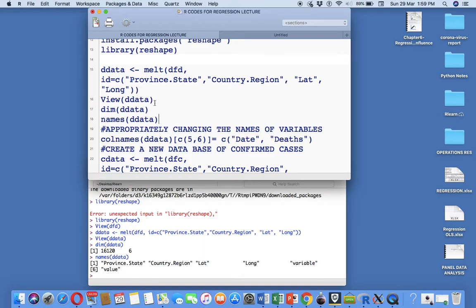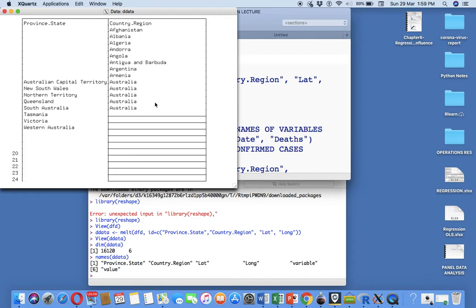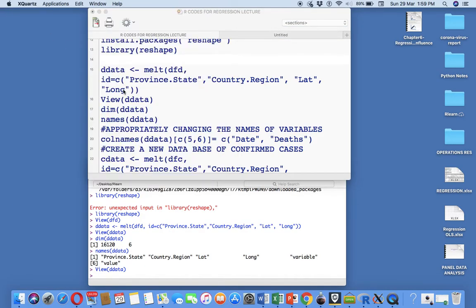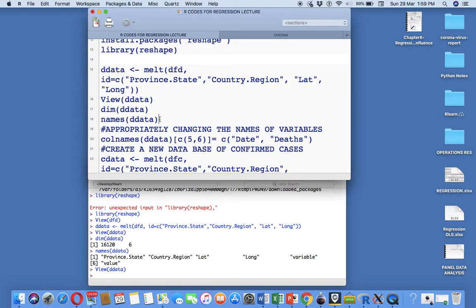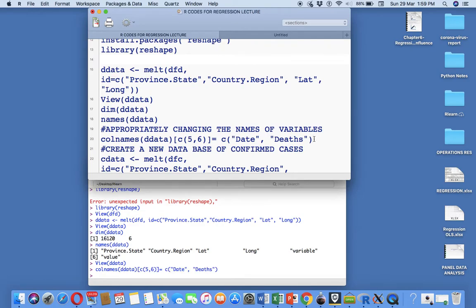Which are the columns? How do I get it? I will just show you in a moment. I'll just run this again. I get the names. The names are here. So this is the first variable, this is the second variable, this is the third variable, this is the fourth variable. I want to change the fifth and the sixth. So that's what I've written over here. So colnames, name of the file, square bracket, c(5,6), and to what do you want to name it, in bracket. First thing I want to name as date, the second thing I want to name as deaths. Now run this command.